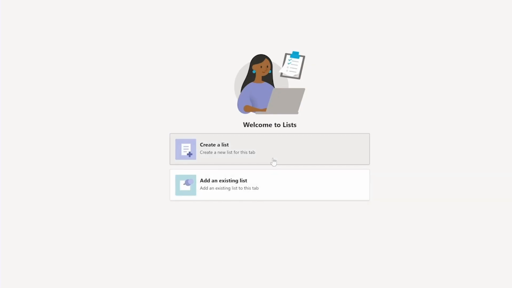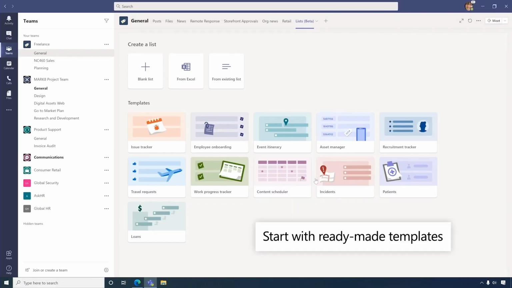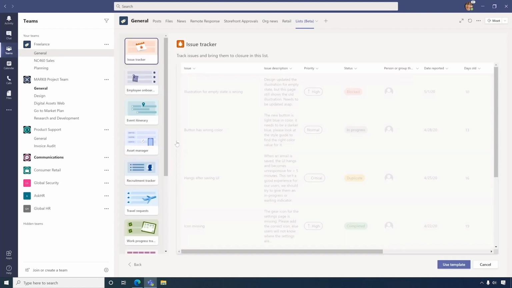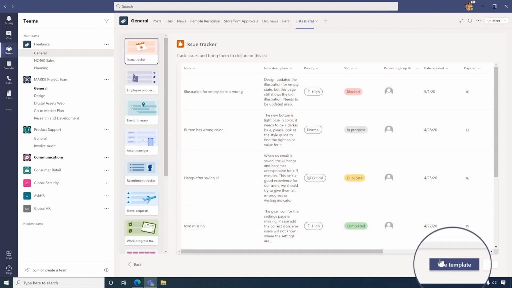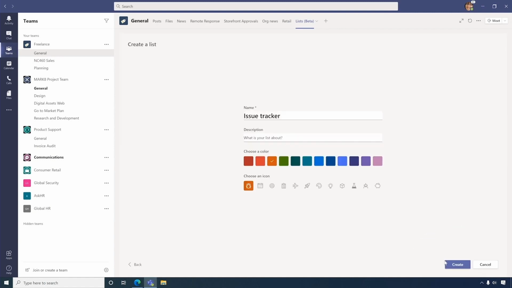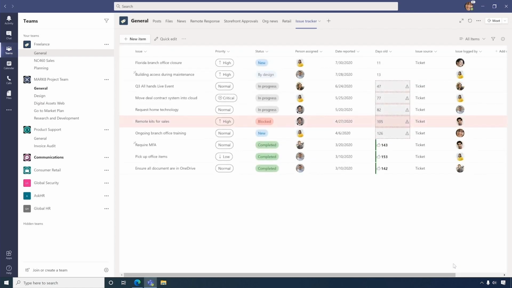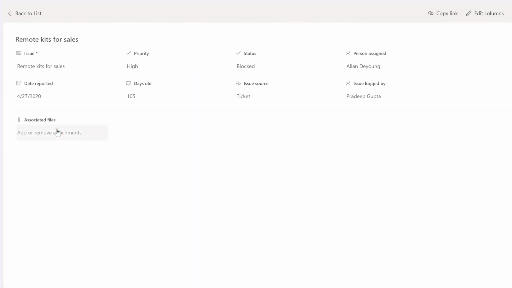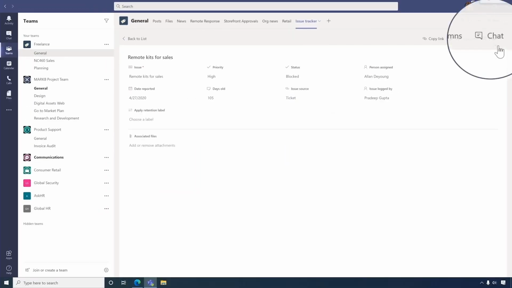You go in to create a new list. You'll see that the Getting Started experience is the same. You have access to use one of the templates or create from blank. When you use the templates, give it a name, add a description, choose a color and an icon. And the real value here that I mentioned before is when you create a list in Teams, it's already stored in the right place for that team.